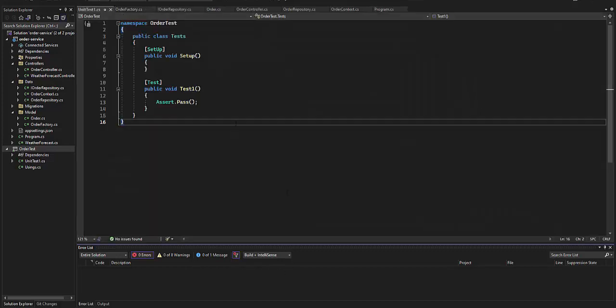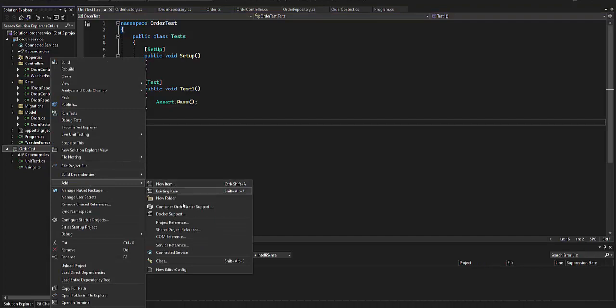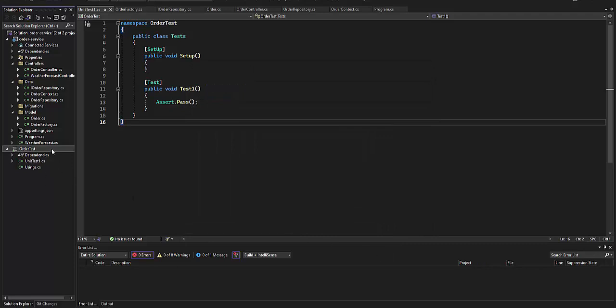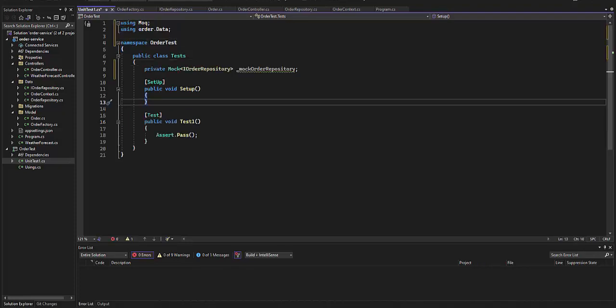Go back. In this project, I will reference my order services project. So go over here, add new project reference, and select order service. Click on the OK button. Open the unit test file. In this one, we'll write a line, create a new member variable. In the setup function, I will add this line.